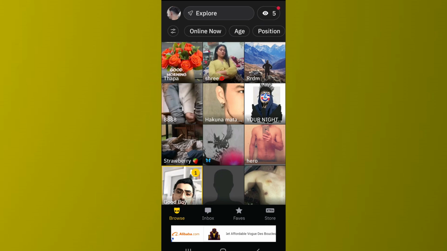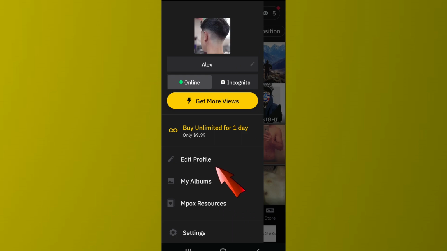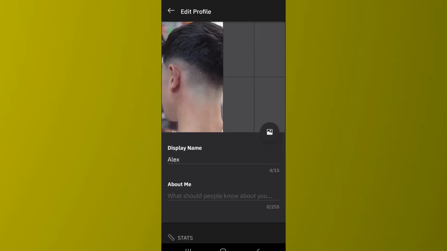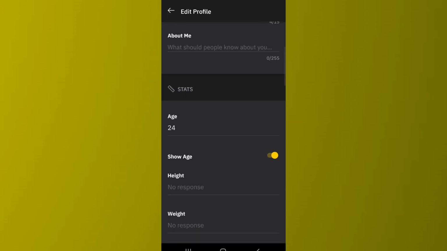Now, in order to add social media usernames to your profile, tap on your profile photo that you can see on the top left. After that, tap on the edit profile option on the left. As you enter edit profile, you will get the option to change various details.